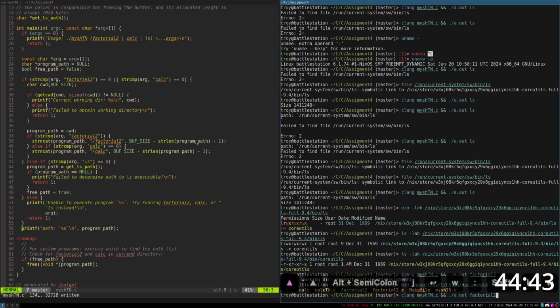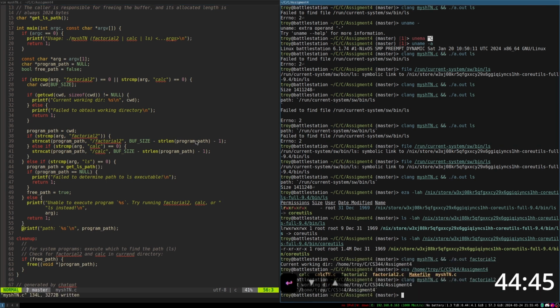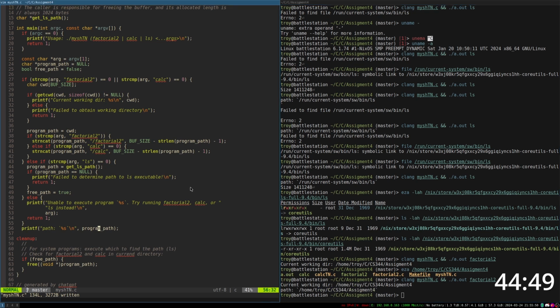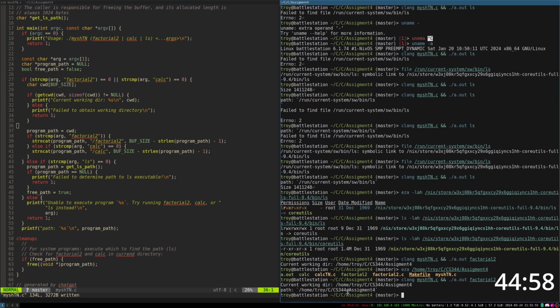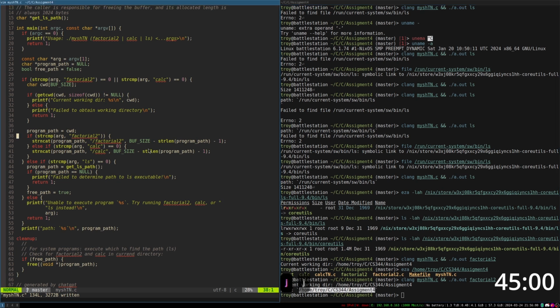Okay, this should sort of work now. Let's see. Factorial 2. Path. Why did that not work? Yeah, but it looks like it got the working directory fine.